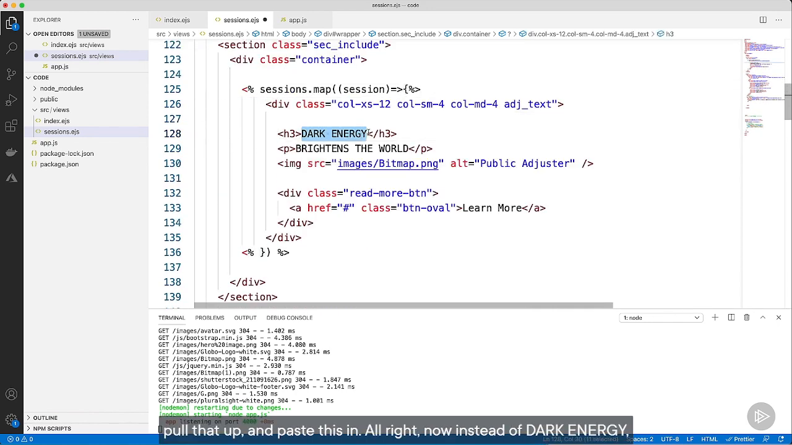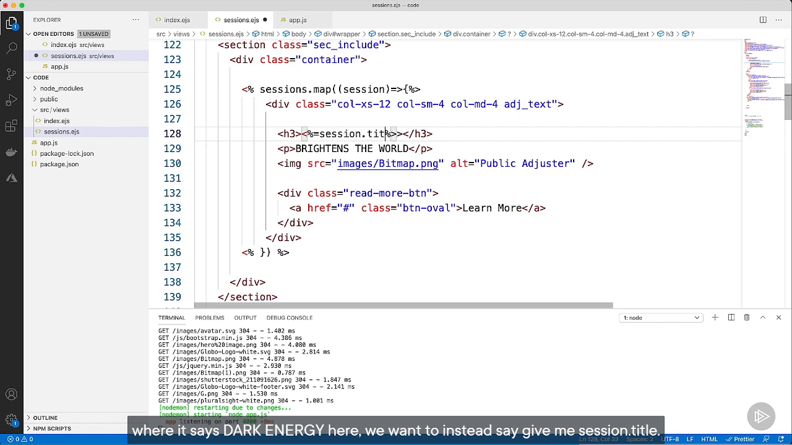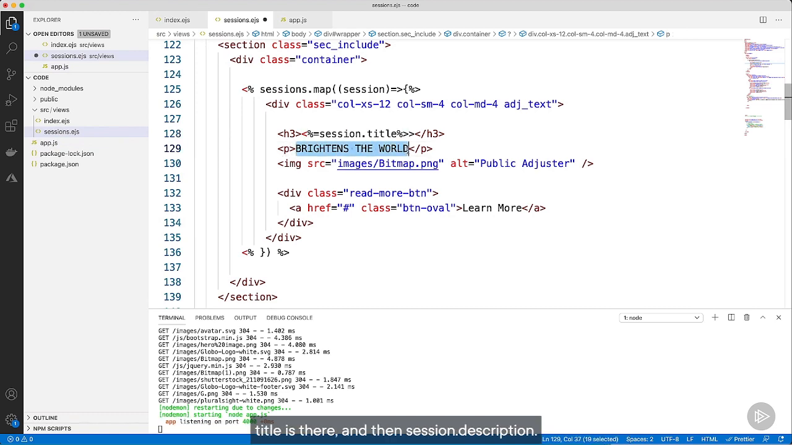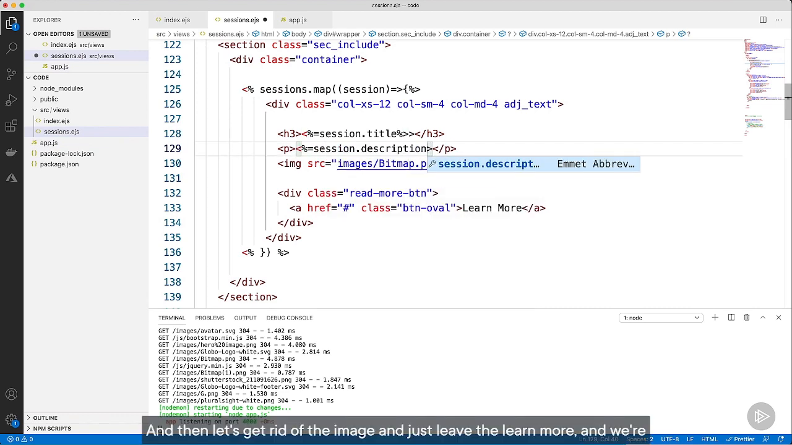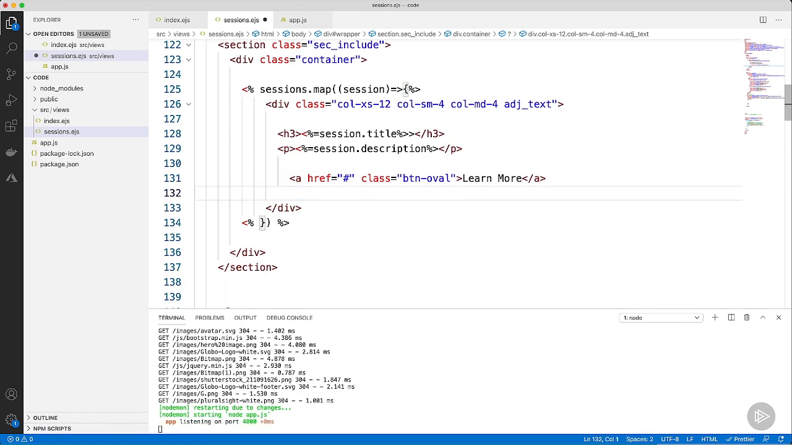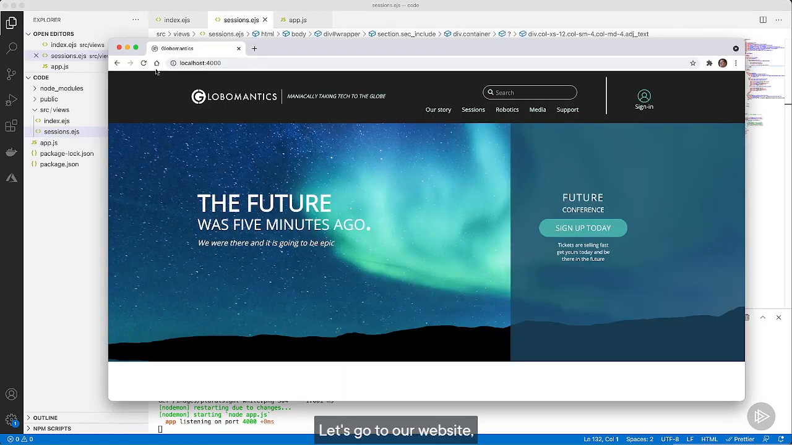All right, now instead of Dark Energy, where it says Dark Energy here, we want to instead say, give me session.title. Remember over here in app, we had a title and a description? So the title is there, and then session.description. And then let's get rid of the image and just leave the learn more. And we're going to use the learn more to link out to the other one. So let's save that. We'll jump over to app.js. Everything's good. Let's go to our website.